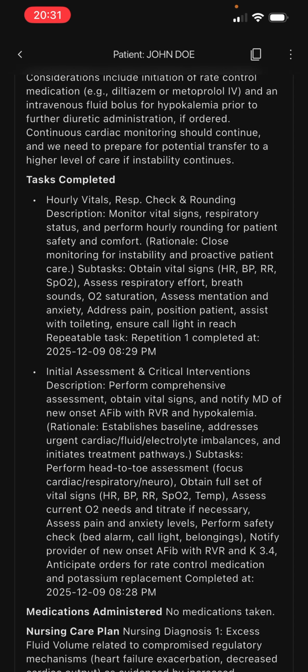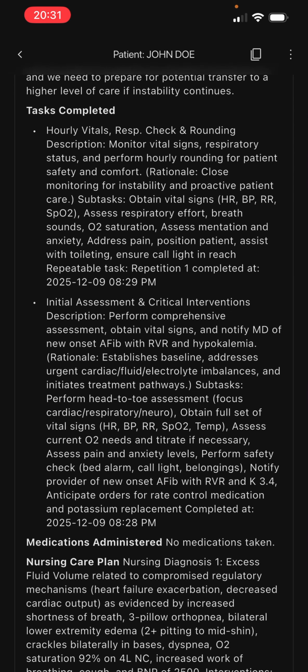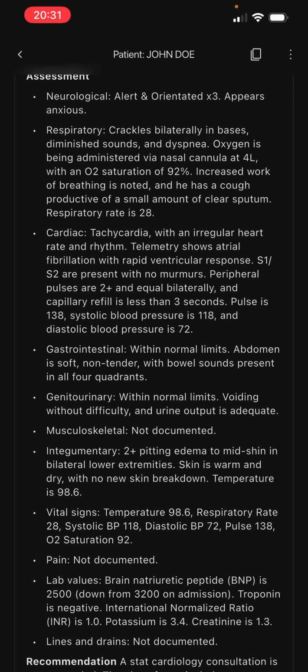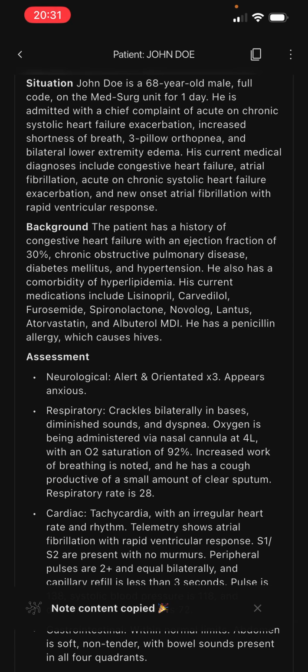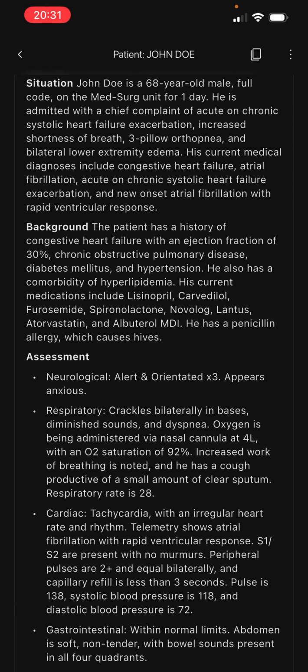And also, if you notice at the bottom here, it has how many repetitions were completed and the time. So literally, you could just copy and paste this. You can copy and paste this and use it as your documentation. It keeps track of everything you do for your patients, all the tasks, the assessments, everything, right?